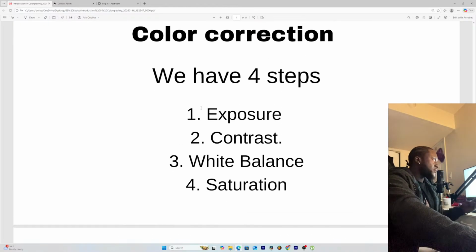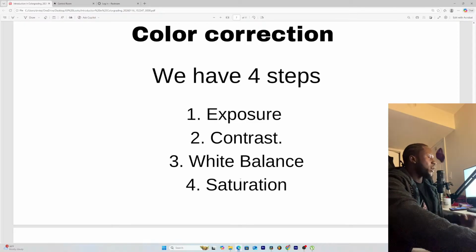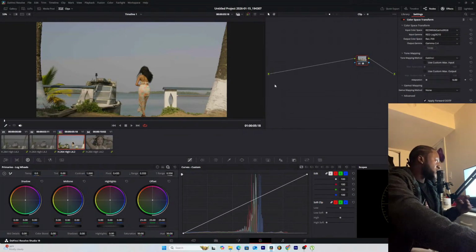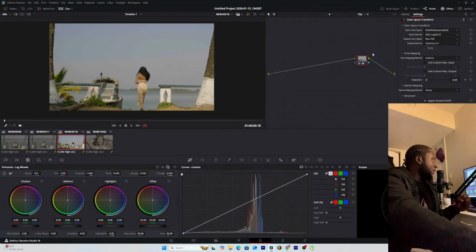And these are the four steps of color correction. The first thing you have to look out for is exposure. The second thing is contrast. Third is white balance. The fourth is saturation. So let's try that. Okay, so this is our transformation, and then let's try the four steps.